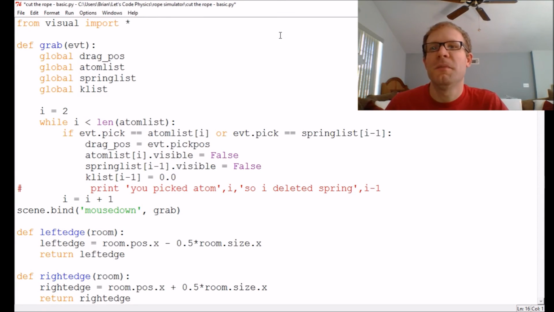We are continuing to have some fun with our rope simulator. Last time we got it to interact with some surfaces. There's still a few glitches to work out there, but I think we've got it good enough to where we can proceed with making a simple cut the rope style game. If you have not played Cut the Rope, feel free to pause this, go ahead and get it on your mobile phone or your tablet and play a few rounds. It's a lot of fun.